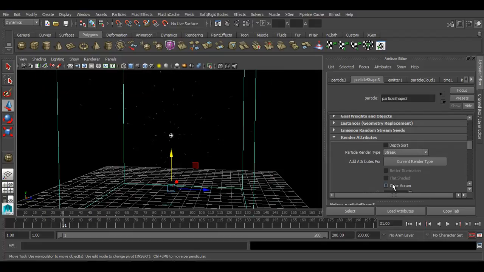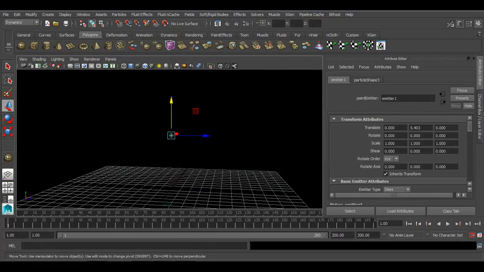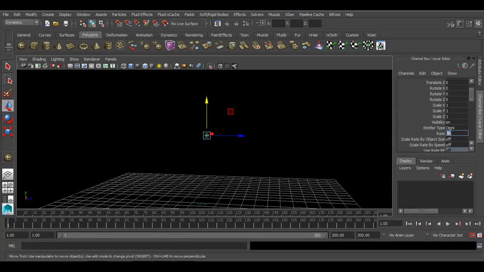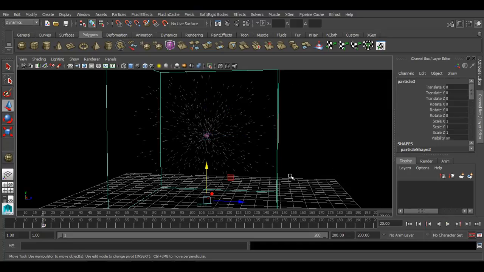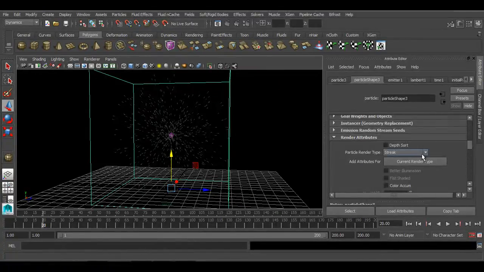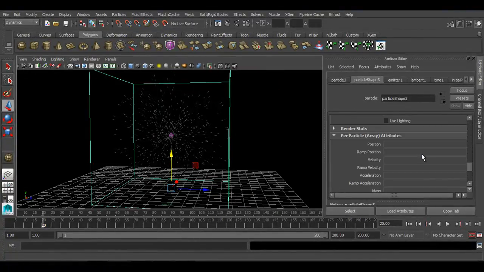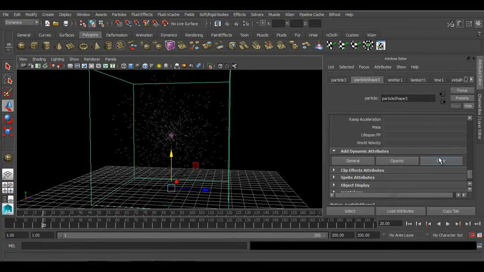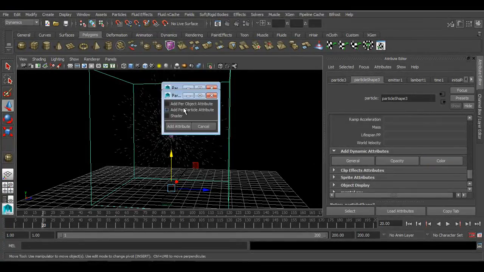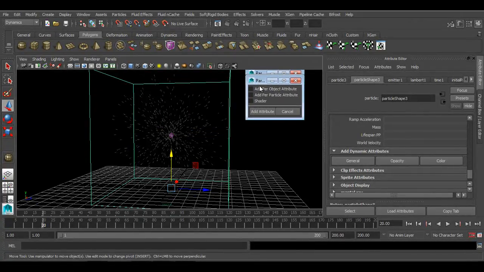Now if you want to color the particles which you are creating, I'll increase the number of particles, 1000 particles I want. You can see that the particle color is gray. If you want to change the particle color, go to the Attribute Editor. There we have a rollout called Per Particle Attribute. Click on the color attribute. It will ask you whether you want this as a per object attribute or per particle.